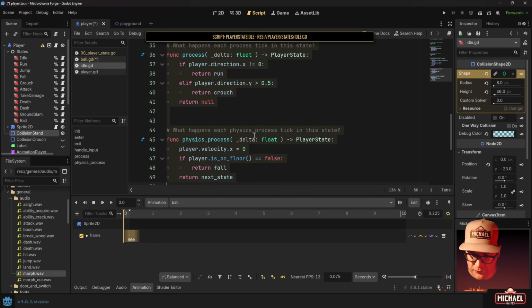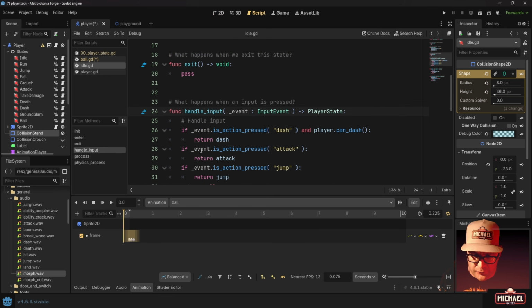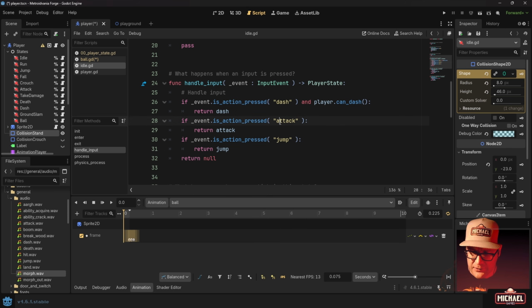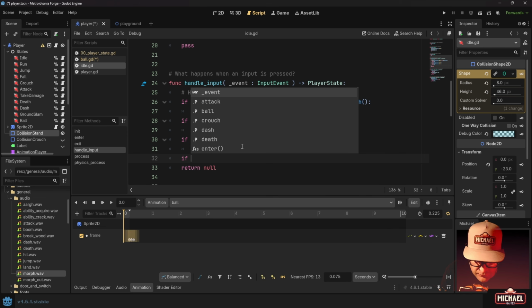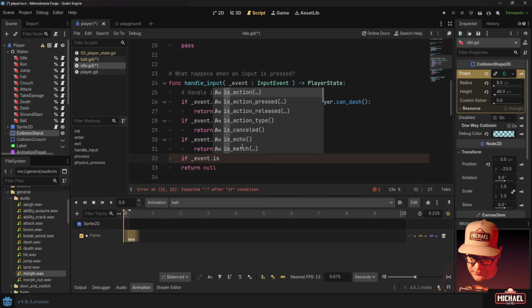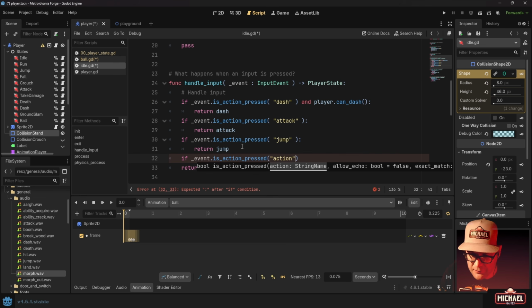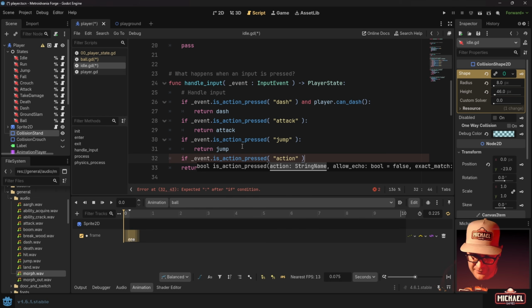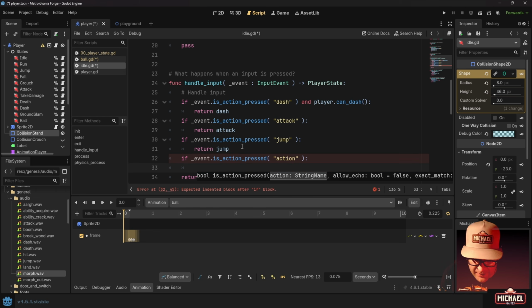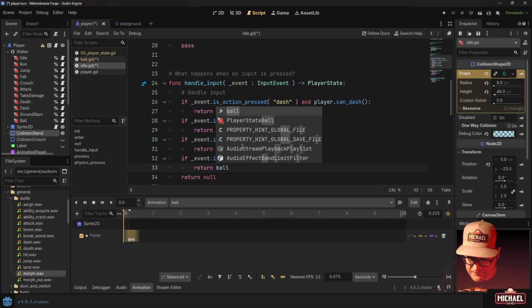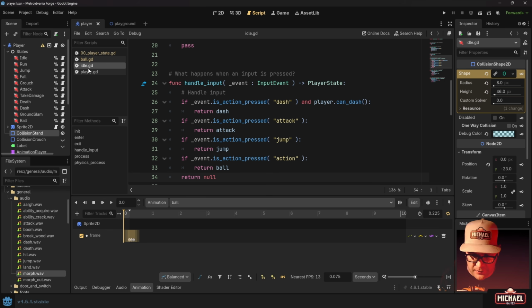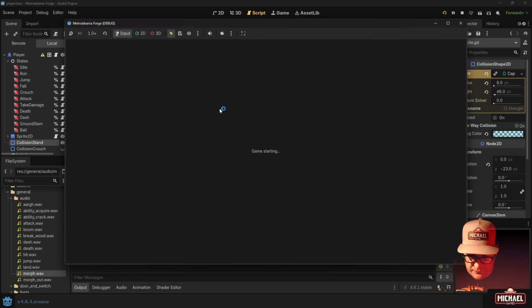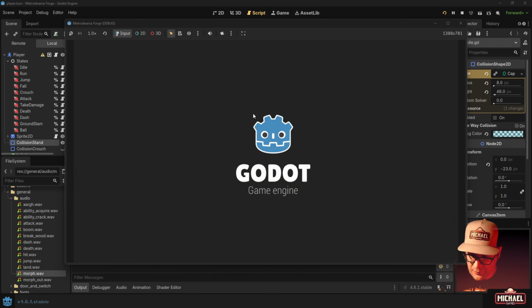So let's open the idle script again. Now in the idle script, let's go to our handle input. We've got dash, attack, jump. Now we're going to utilize a new input. So if event.is action pressed, and we're going to be looking for this action. I've used this before. I should have given it a different name. If we press action, then we want to return the ball state. So we'll just hook this up in the idle state here and see if we can transition. Then we'll know that our code is somewhat working.